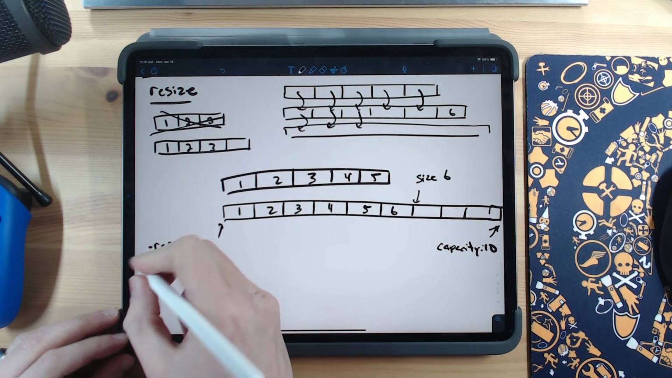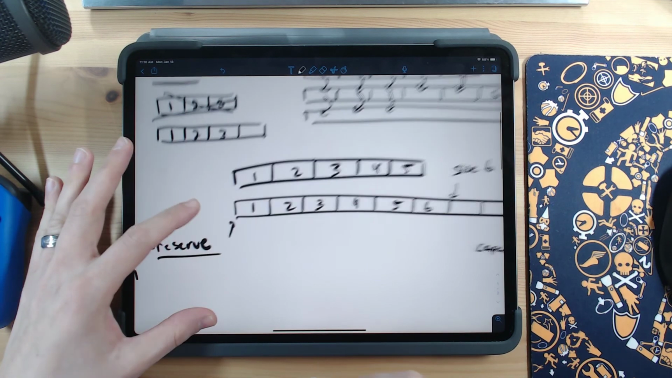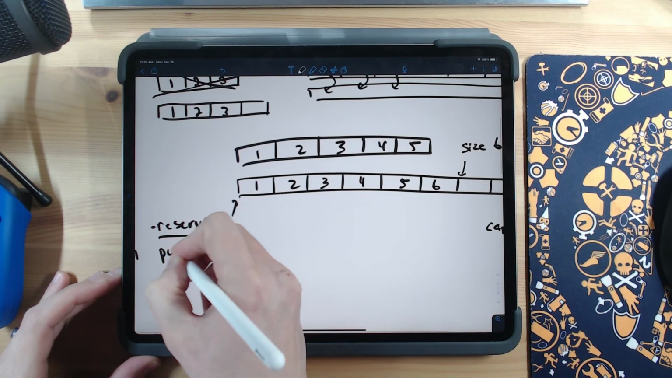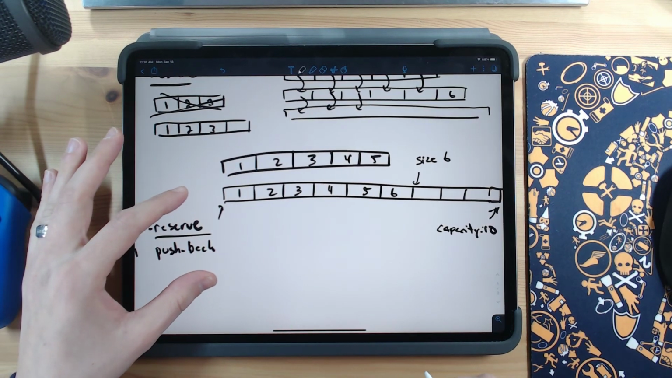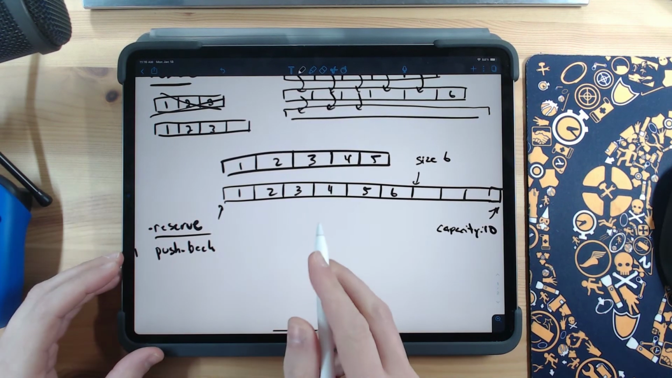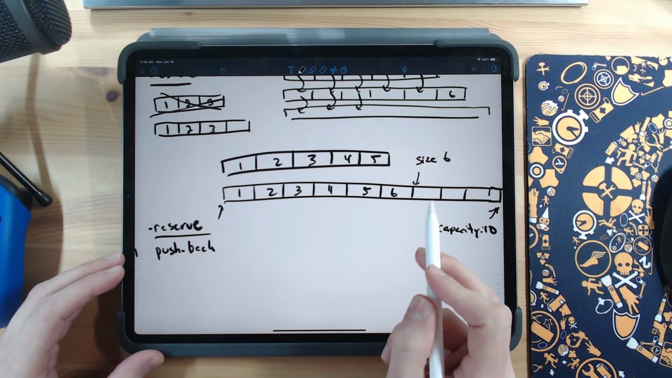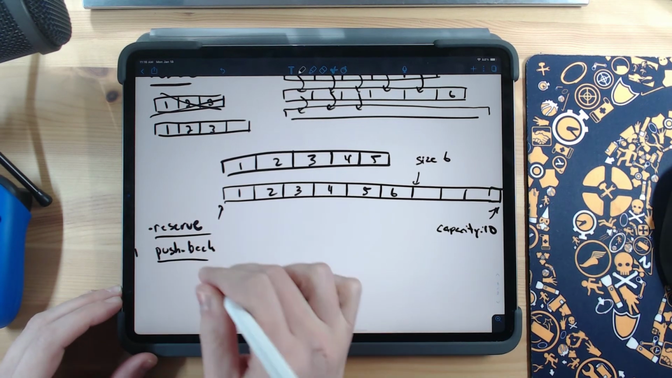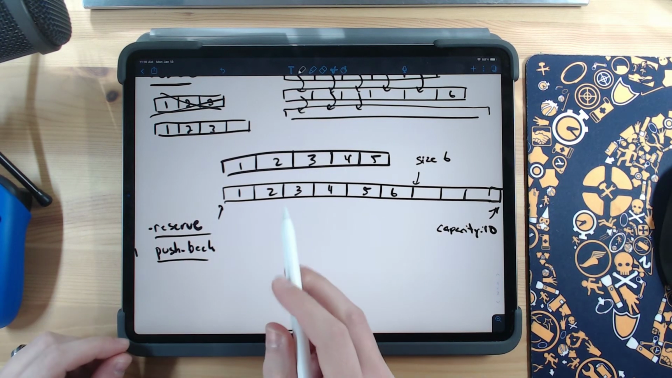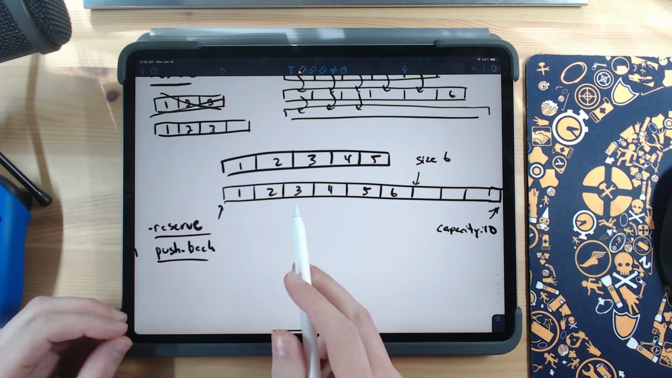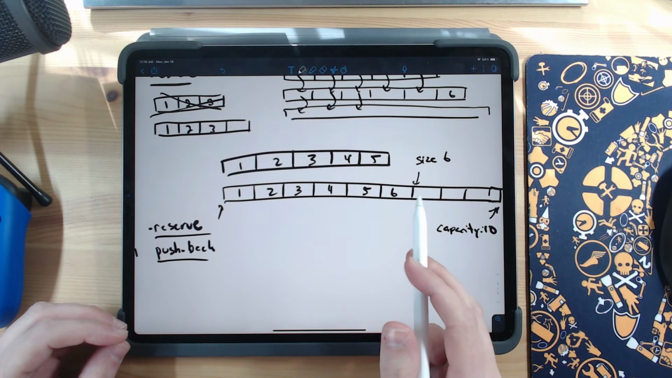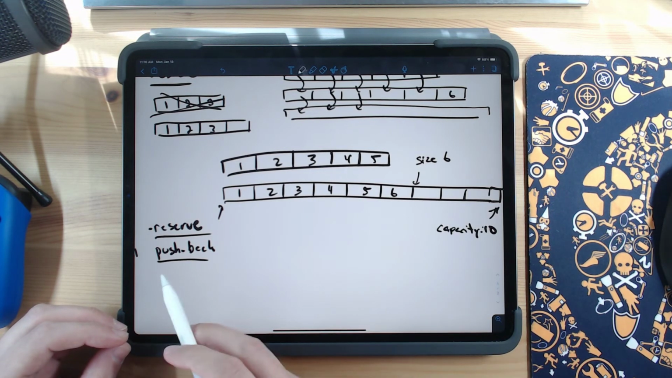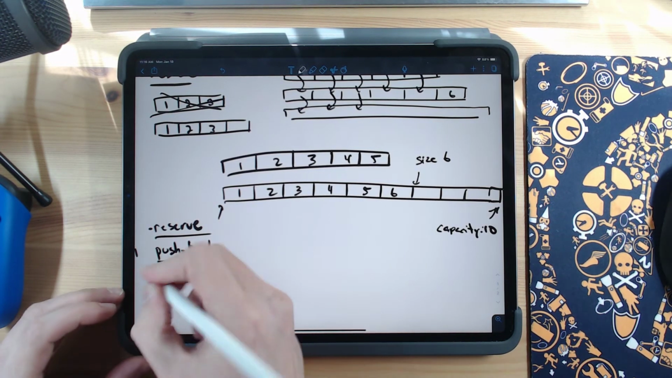Most vectors also support the operation of push_back. Push_back is the name of the function to add a new piece of data on the end. It's essentially like an insert function where an insert might go into the middle. Push_back says, let's add this new element on the very end. So I'm going to push back the number 7 and push back the number 8.